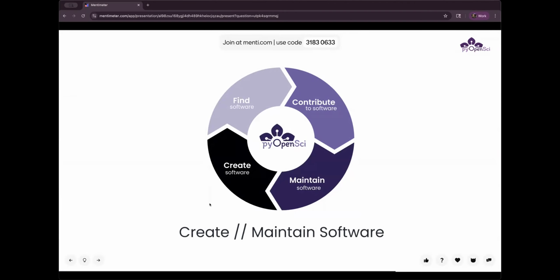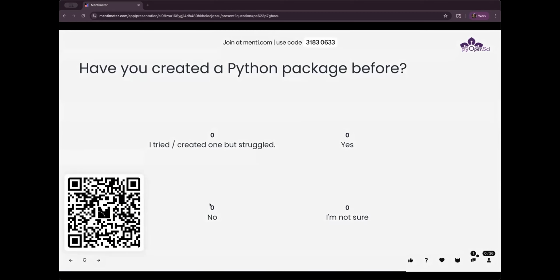So the last thing I want to talk about is our resources. We think a lot about pain points in not only creating software, but also maintaining it over time, and I want to talk a little bit about how we support that as well. Let's pause on this. I'm just curious how many here have created a package before? And it's okay if the answer is no. It's okay if the answer is I tried, or I made one, but it was hard. I'm curious how many of you have actually done this. Cool.